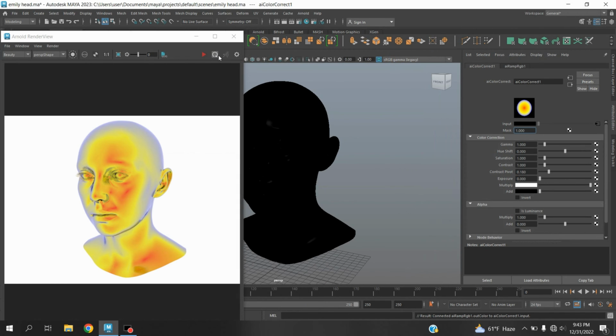Minimize this window. Again click refresh render and see the effect. See, nothing is changed. Decrease the hue value. Again click refresh render and see the effect. See. Slide the multiple slider. Again click refresh render and see the effect. See.